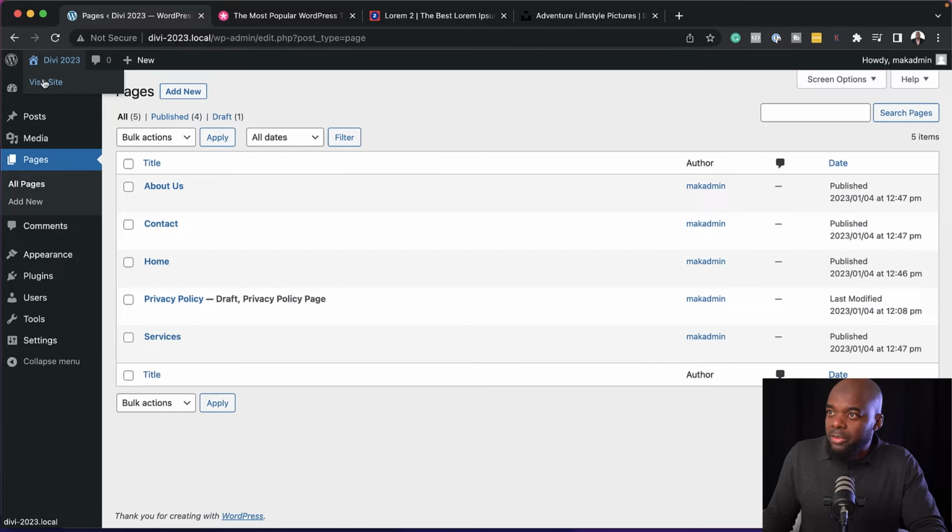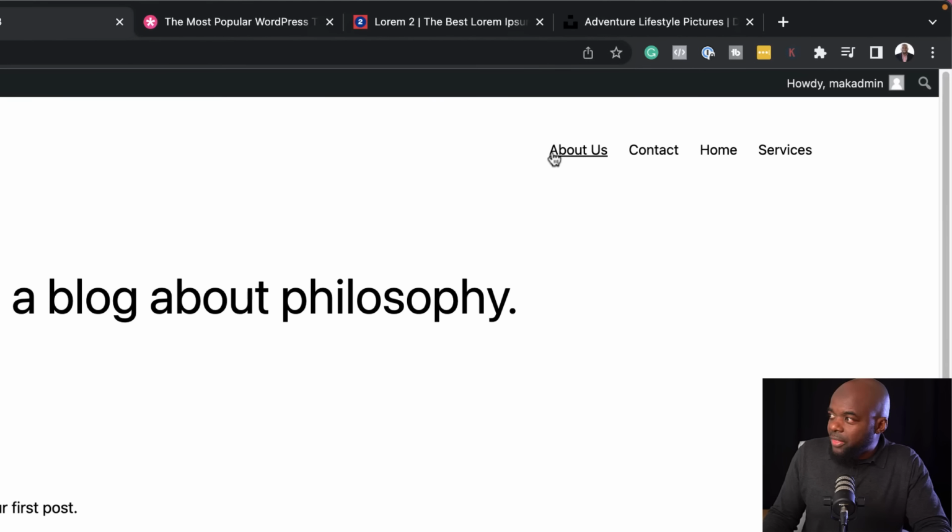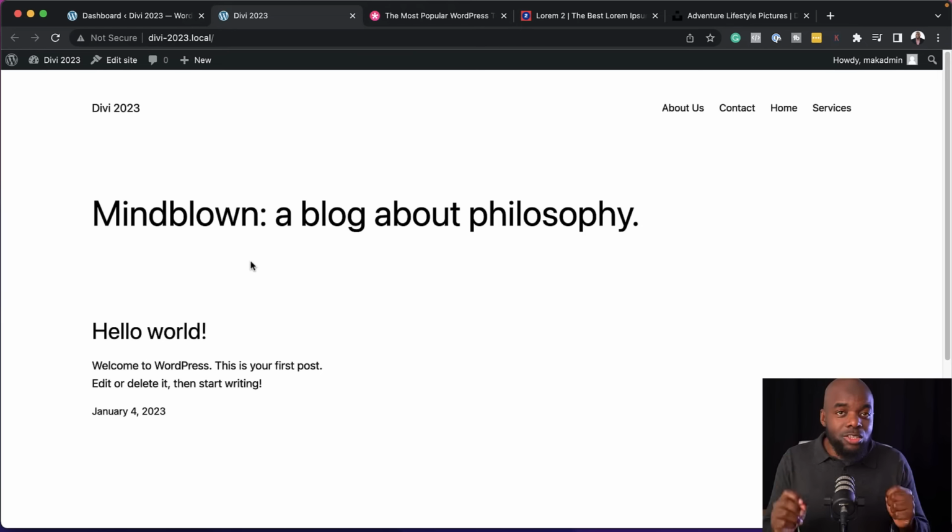All right. So the next step now that we have all our pages, let's take a look here and see what they look like. So if I click here on view site, now, by the way, I'm viewing this on a new tab. You can see now that I have my menu over here. So the next step now is to go in and install our page builder.